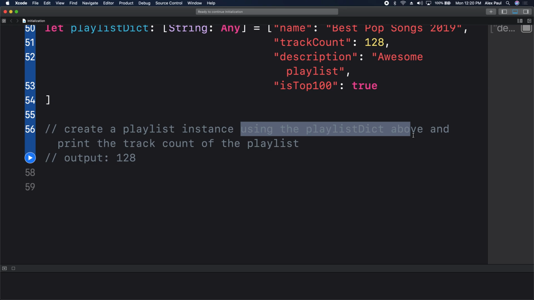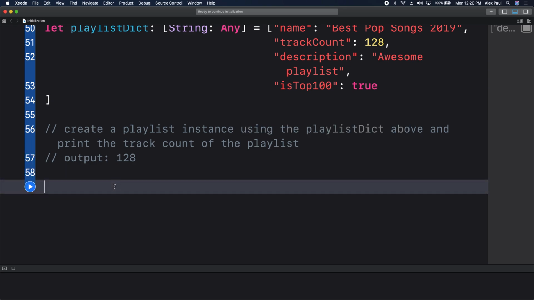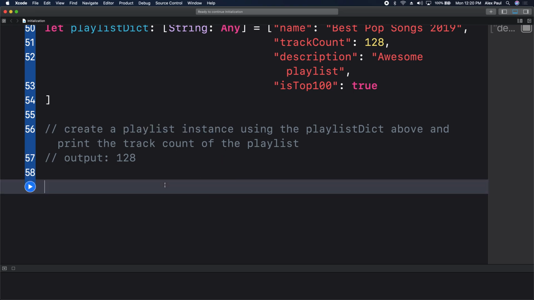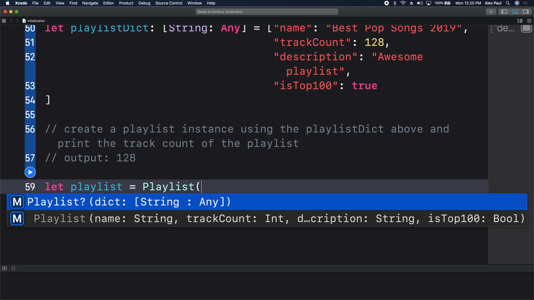So let's get back to it. Here it says create a playlist instance. Everybody with me? At this point, we should understand what create a playlist instance means. Stop me if we don't, please. Create an instance, yes? So here we start with the let keyword. I say playlist. I'm creating an instance of what? Of playlist. Very good. So here I have Playlist. And look, I open my parentheses, and look at that.